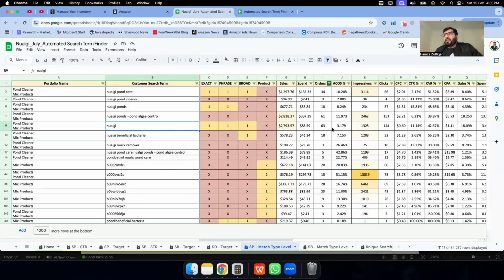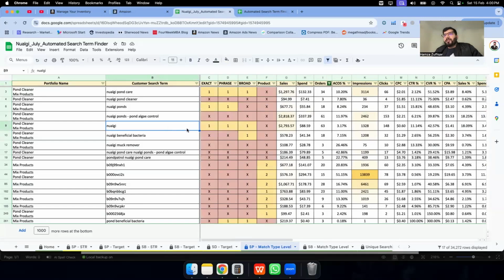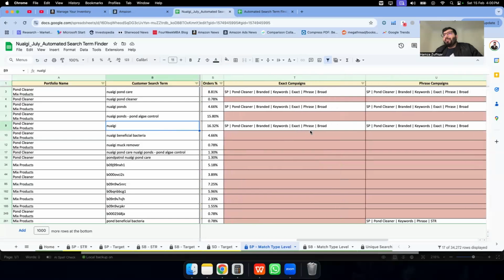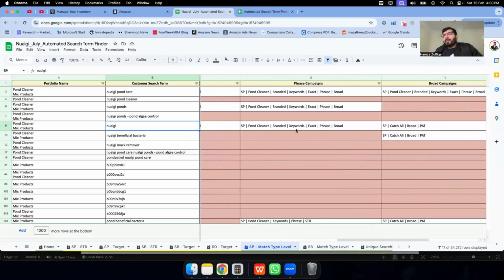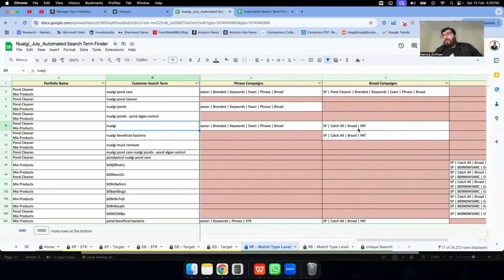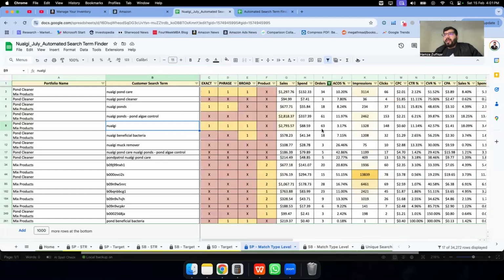And this is a great visualization. One more thing: even if we have targeted a search term in exact, we can see in which campaigns we have targeted it. This is a very useful thing: this is the campaign where we have targeted this search term, in this campaign we have targeted this phrase search term, and in this campaign we have targeted it in broad. So I think it's a great way to visualize what your performing search terms are and whether they are targeted or not.